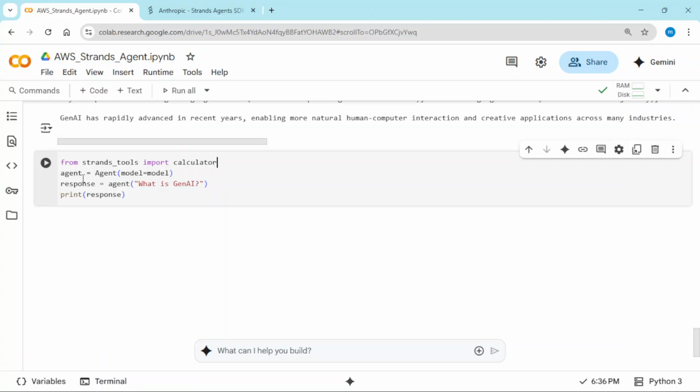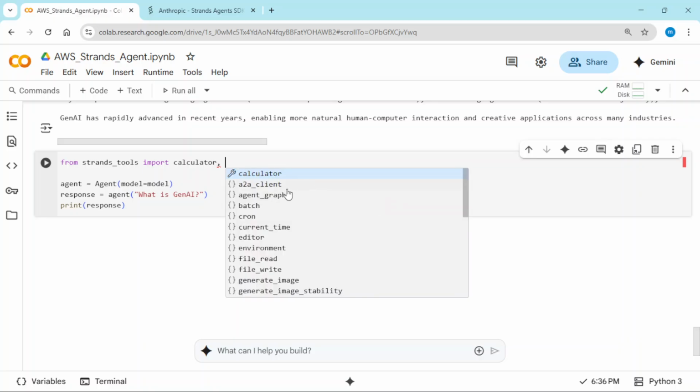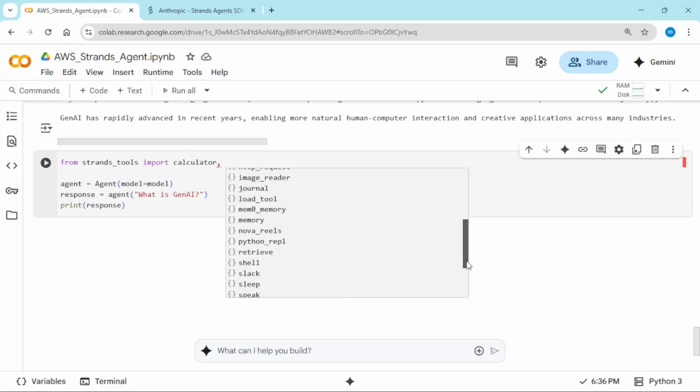Fine. Now when you mention that you want to use the tool, if you just see, there are multiple tools available, like the A2A tool, batch, current time, file read and write, generate image. So a lot of tools are already available. Okay, so you can just play with these tools. Just make sure that while using these tools you may require some kind of configurations. For example, if you're using retrieve, it currently works with AWS Bedrock.